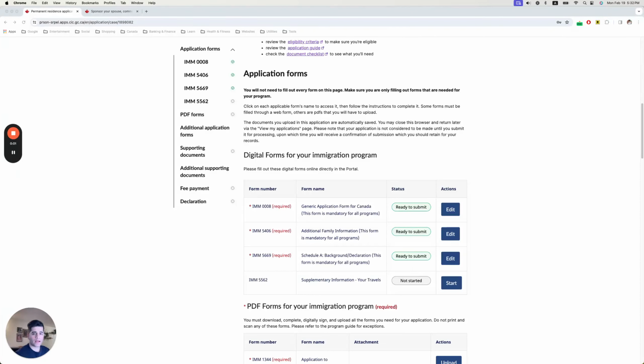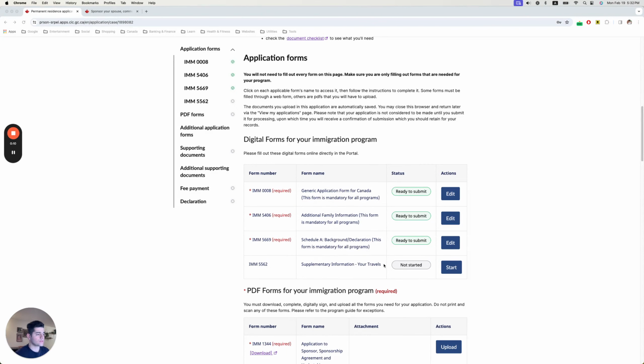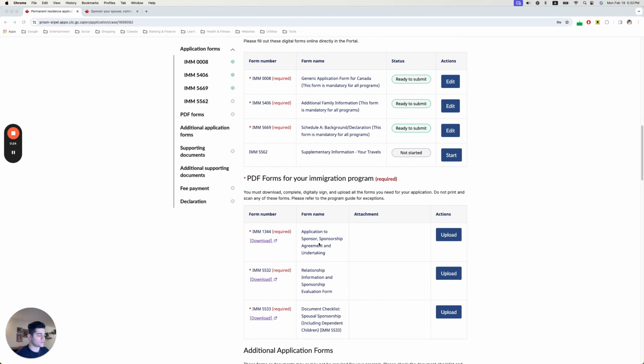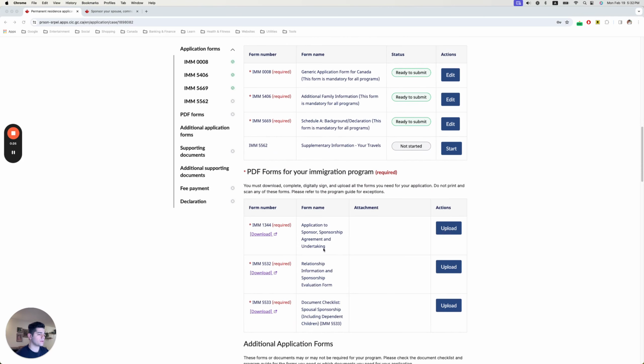Hey guys, welcome back. So we've now completed the digital forms and we'll move on to the PDF forms. Before we begin, we can see that IMM 5262 is incomplete, but that is not required for inland spousal sponsorship because when you applied for your TRV, you had already given your travel history to IRCC. So we can just move on to 1344, which is the application to sponsor, sponsorship agreement and undertaking.